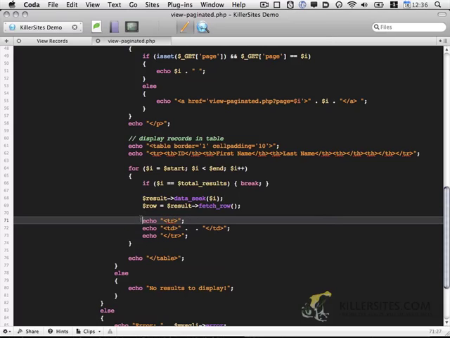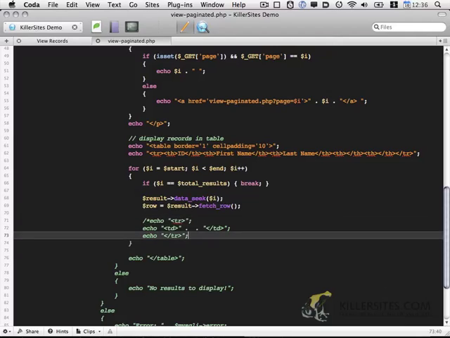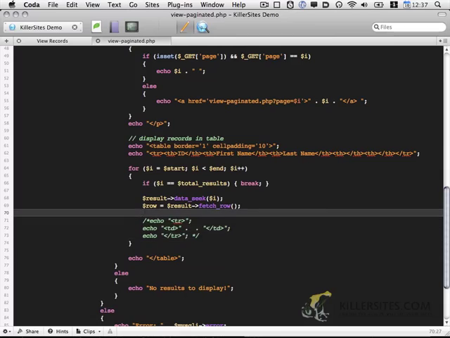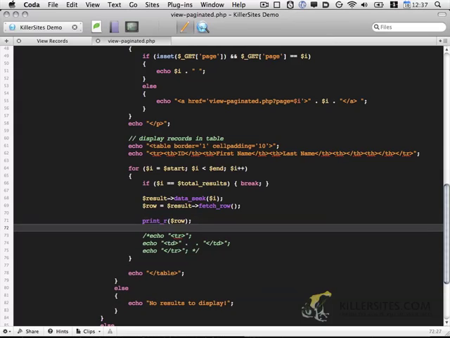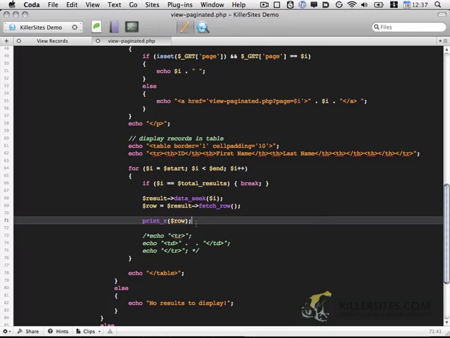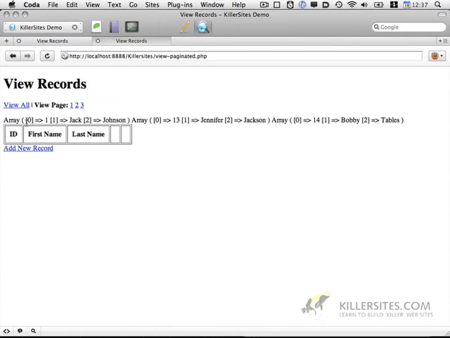Actually, let me back up briefly. Let me just comment out what we started here. So we've gotten this far. Let me actually show you what this variable holds. So I'm going to do a print r on this. So what row is going to return is it's going to return an array with all the values from the database for that particular row. So let me preview this. And you'll notice we have an array, and 0 represents the ID, 1 represents the first name, and 2 represents the last name.